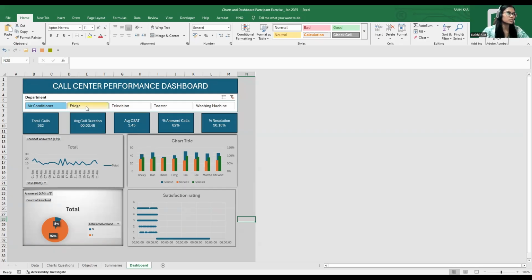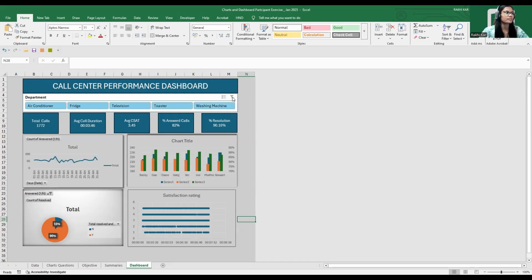Now suppose if you want to select fridge department, here also you can see total calls is 325 and the graphs have also changed. Now suppose if you want to select all the departments and you want to see the entire overall performance, so in such cases you can clear the filter from this option. So you can see total calls is 1772 and the graphs have also changed.